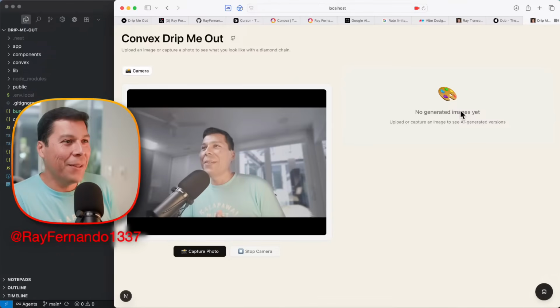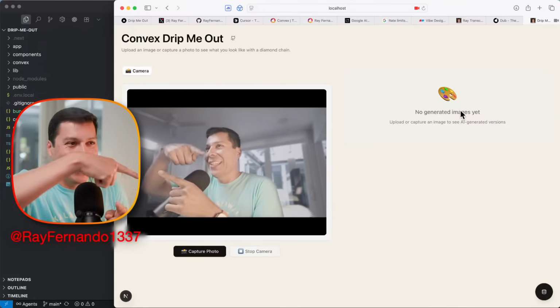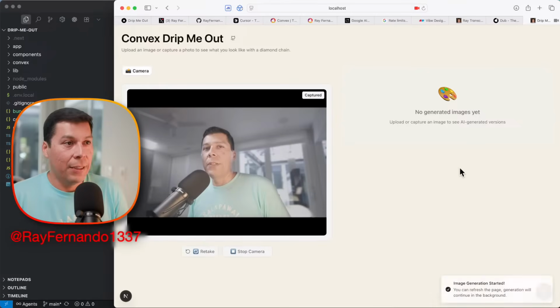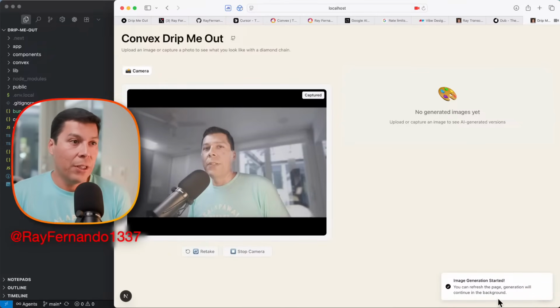It's kind of weird because I'm looking at you, but it's looking at the camera that's actually live right here that is doing us live. So if I hit capture photo, that's what's going to get sent up. And it says your image generation has started. So this basically got sent up to the Convex database.